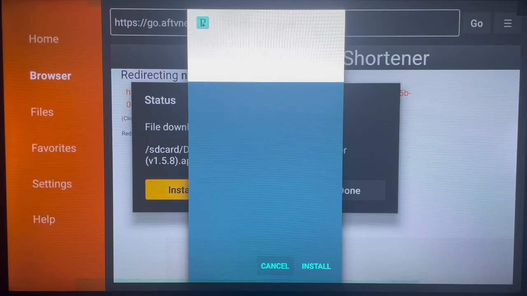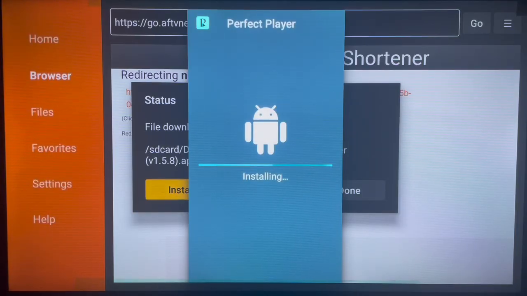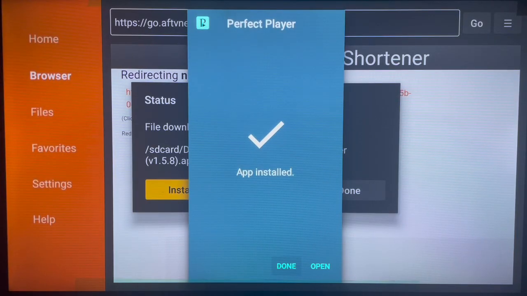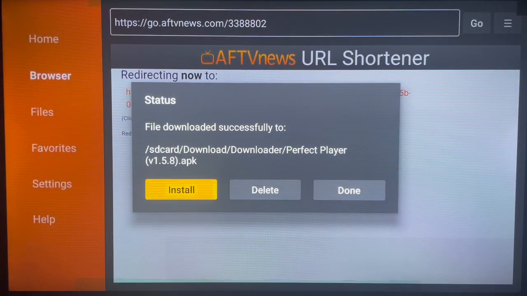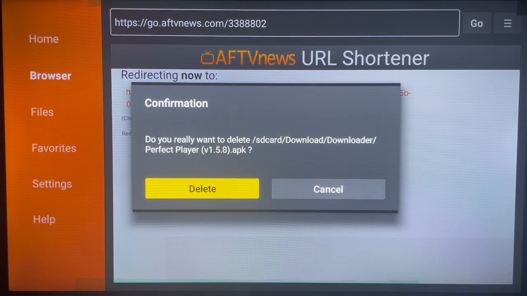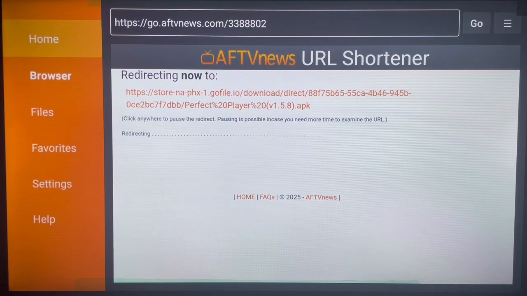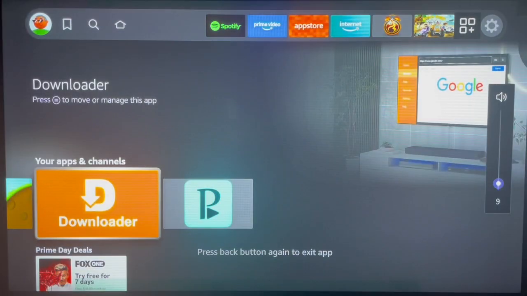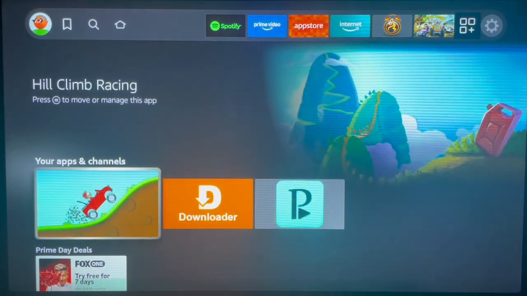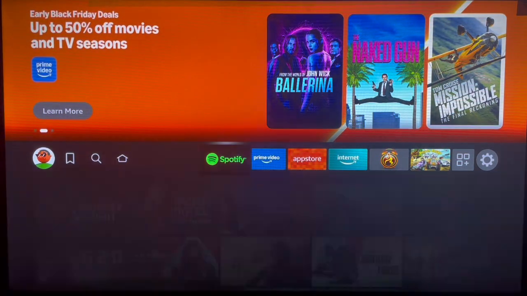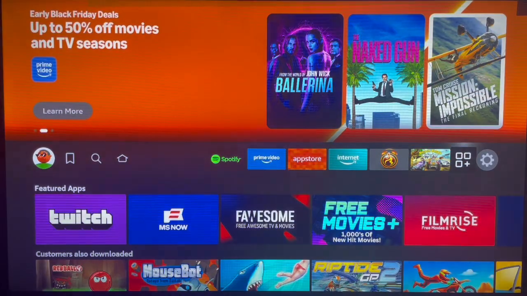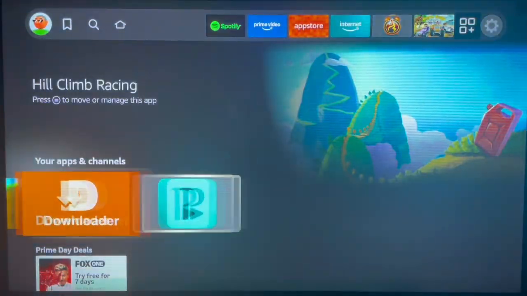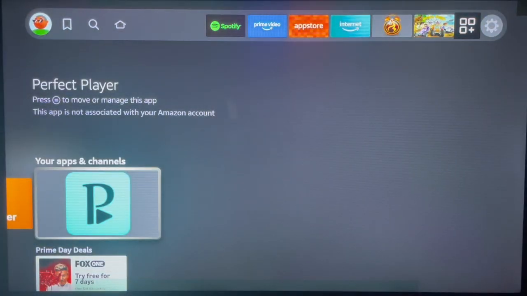Let's continue. Once the application is downloaded, what we need to do is to click on install, and it's going to quickly install to our Fire TV device. So just give it a second, the application is going to be installed. Once it's done installing, just click on done. Delete that file from your FireStick device to save space, and then you can return home by closing the FireStick device. If you close the FireStick and return home and refresh your Fire TV, go back to the apps, you're going to see Perfect Player has been installed, and here's the application being installed on your FireStick device.